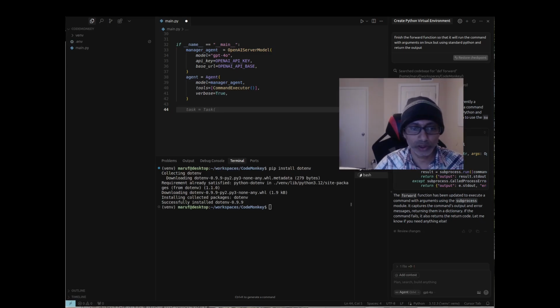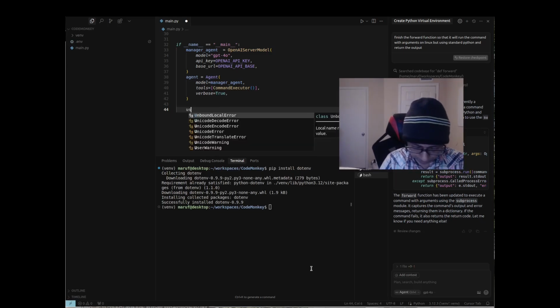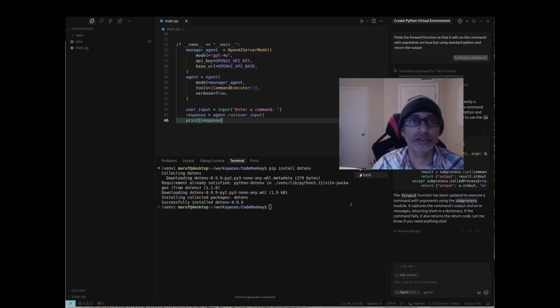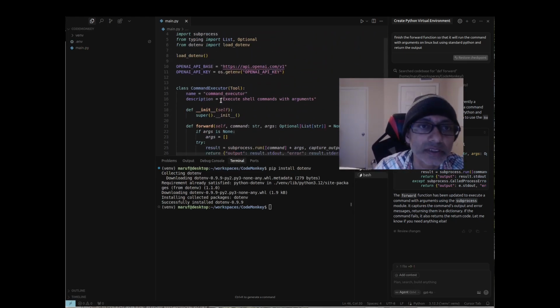Let's put a user prompt, user input equal to, okay, enter a command. That looks good. And then say response equal to agent.run user input and print response. Okay, that seems good. So this is this.